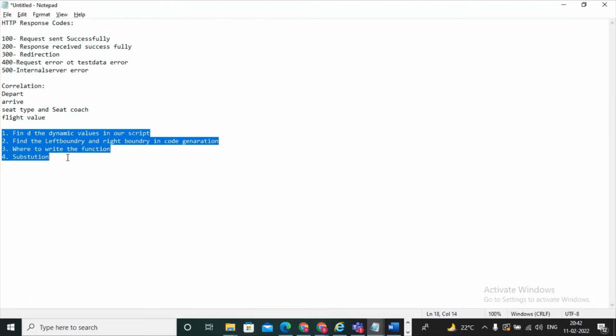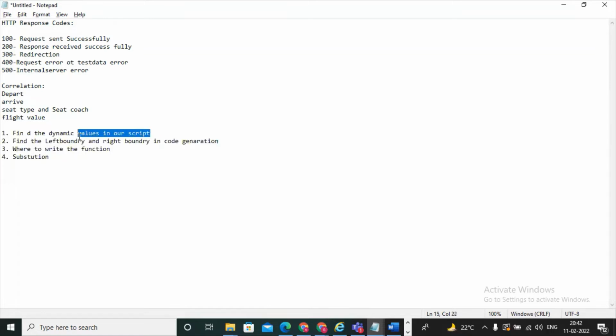First thing, find the dynamic values in our script. On the application side, we know which values are changing. If we do not know the server side, the process to find the dynamic values is to record two scripts with different test data. After that, compare them using the file compare and text compare. Using that we need to do correlation.